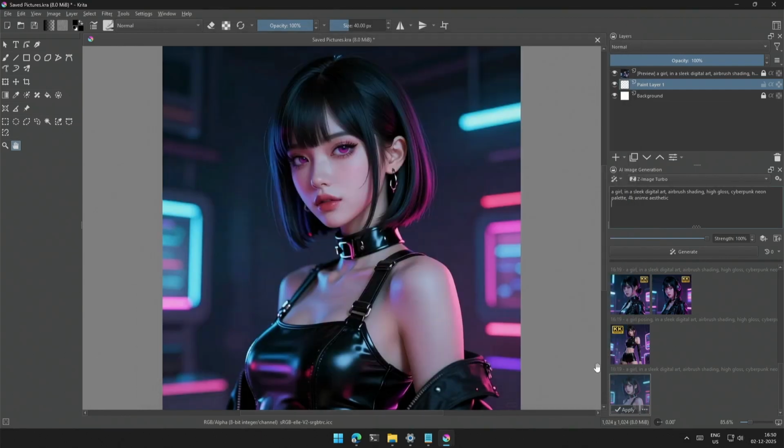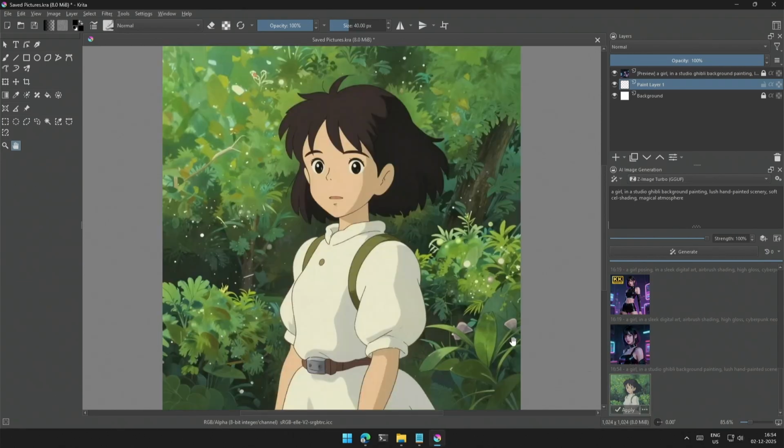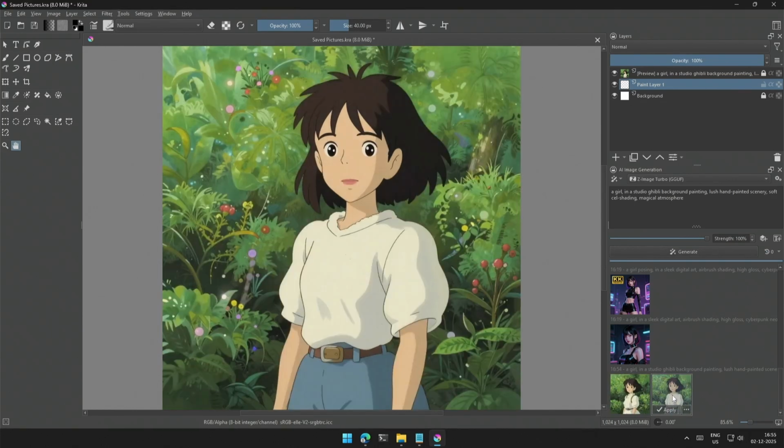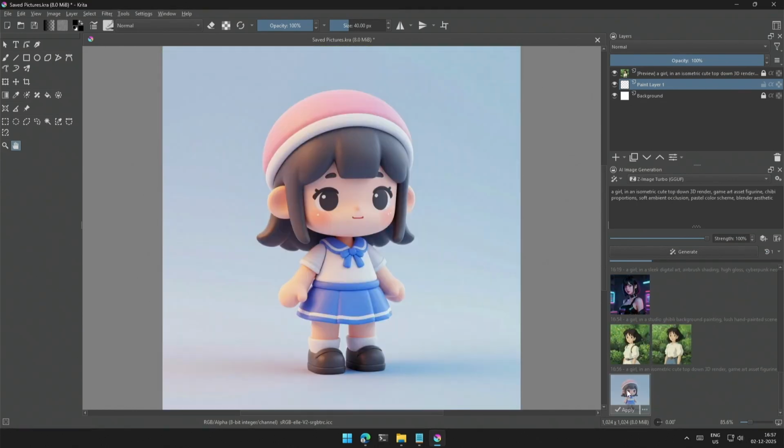I will keep the same subject and change the style to Ghibli style, a Ghibli style painting. Versatile image style with consistent prompt accuracy and faster generation steps. All is packed into this one text-to-image model.